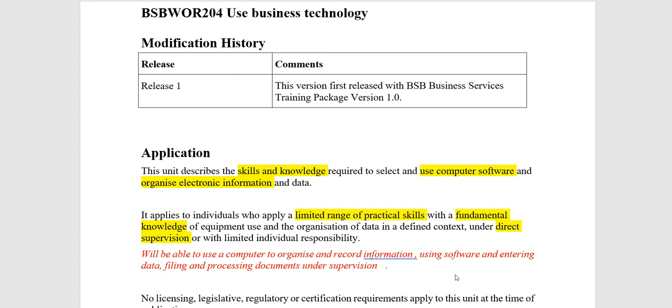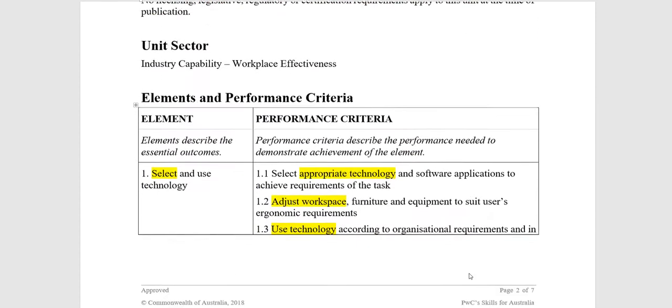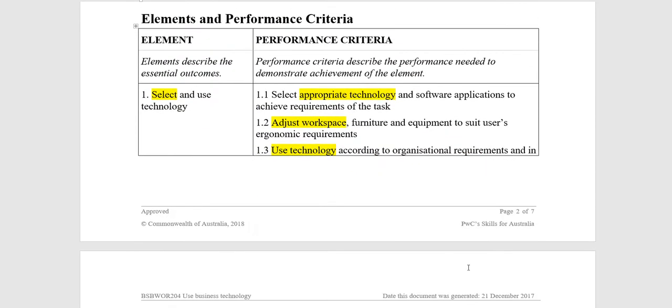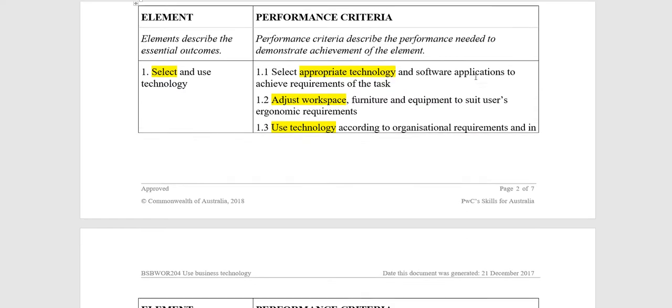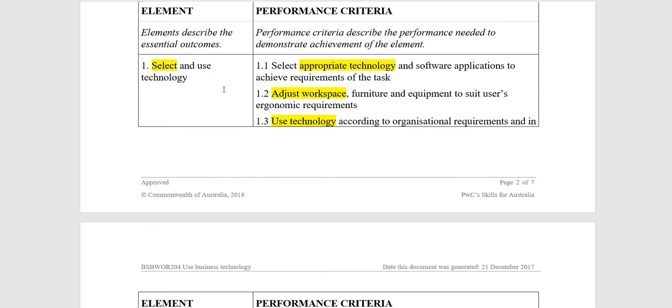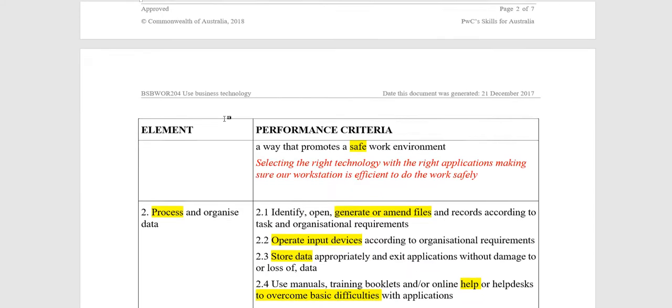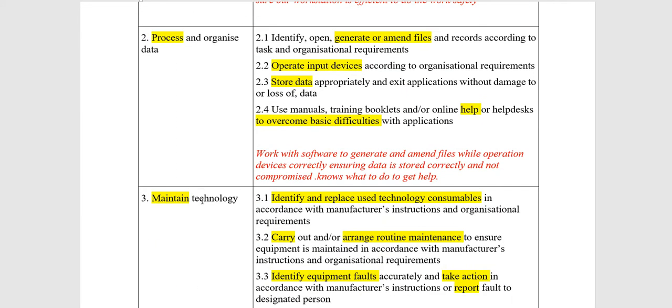Now, want to know more about exactly what is involved in capturing that evidence? This is where we go down to the elements and the performance criteria. The elements are the essential outcomes, and the performance criteria are the description of the performance needed to demonstrate achievement. The elements are, broadly, the steps. It's about selecting the right technology, processing and organizing data, and maintaining technology.